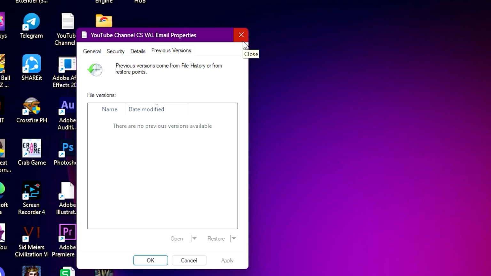But yeah, just be sure, maybe try saving next time, every time, like every 1 minute or so. If it's really important, make sure to save it immediately so that you don't lose it.